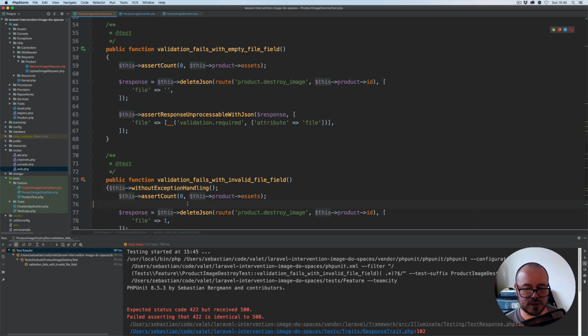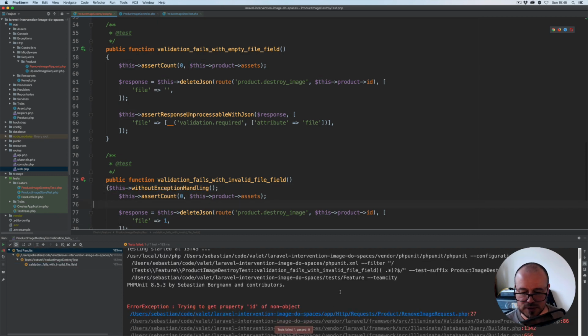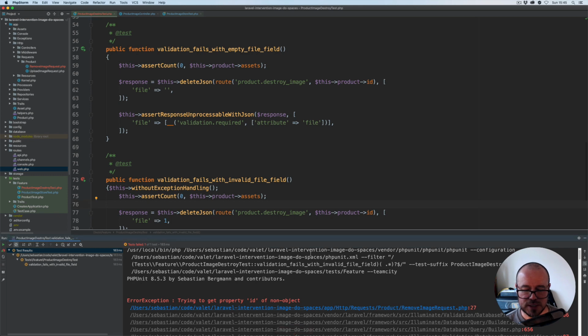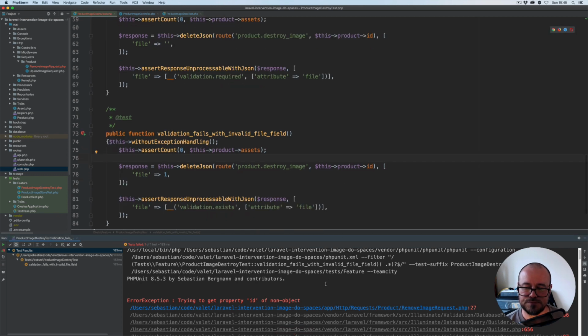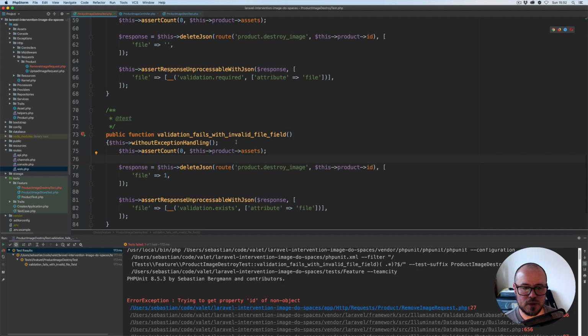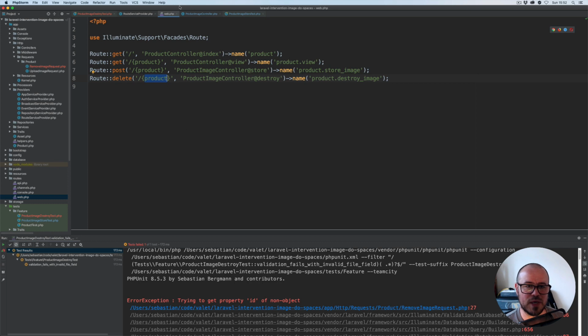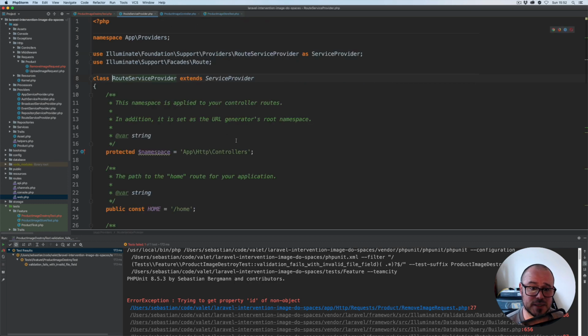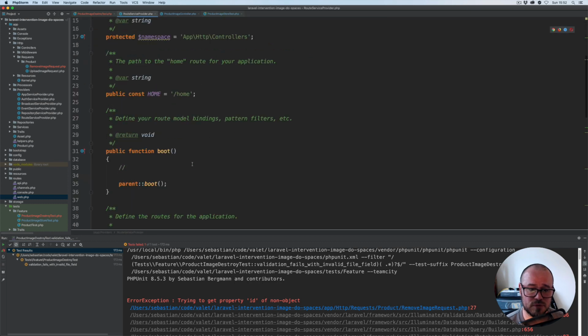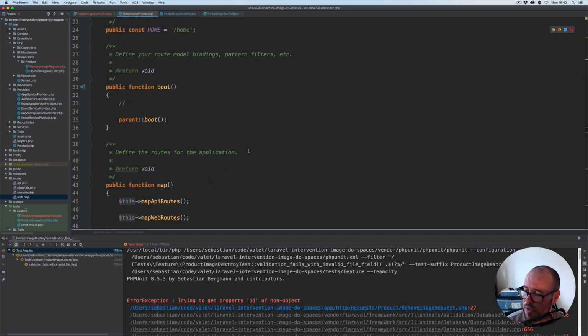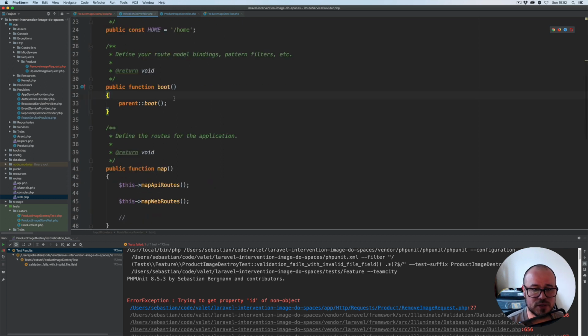Okay, so let's run the test again without exception handling, and that is still failing. So let's just go back. And what does it tell me now? Trying to get property ID of non-object. And this is because, if I remove this without exception handling and open our providers and route service provider, we are actually using this product, but we haven't explicitly bound it from within the route service provider. So we need to, under the boot method inside of the route service provider, and I'll show you why this makes a difference.